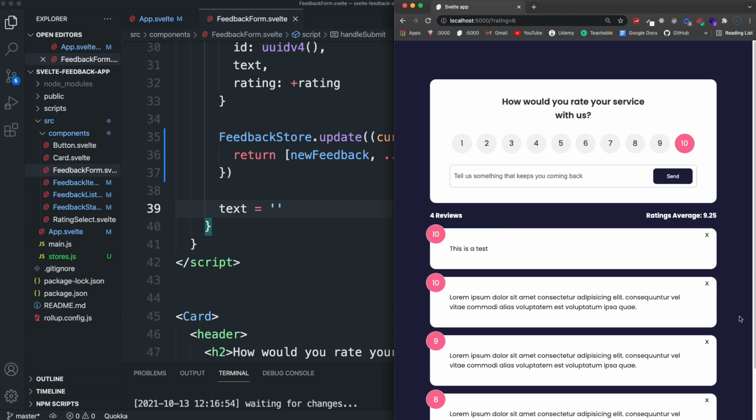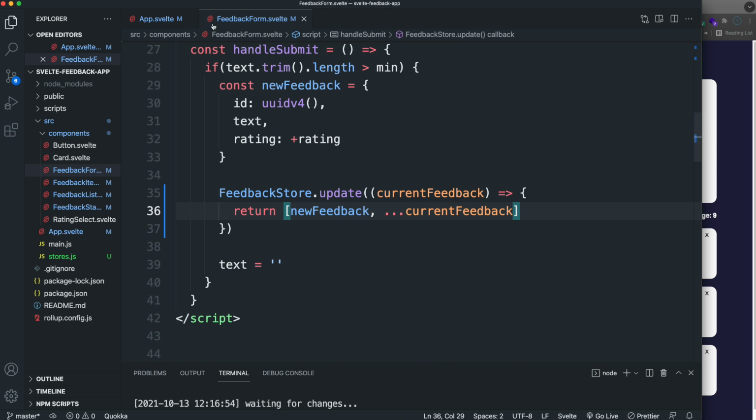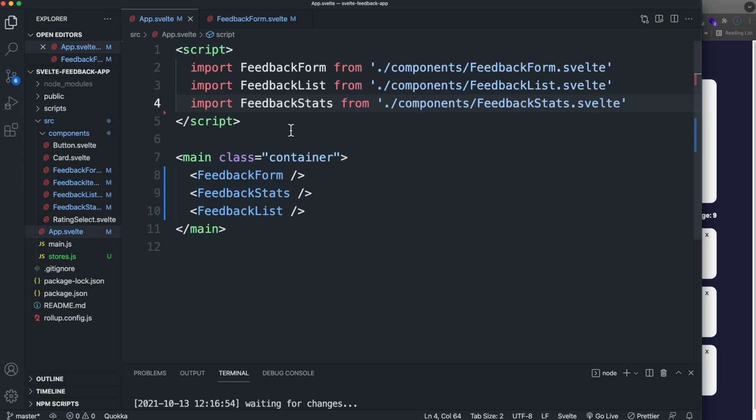Now if I send, there we go. So you can see it gets added down here, the stats update. Good, so everything is now dealing with the data that's in the store rather than just having it in the main app component. All right, so that's pretty much it. I hope you guys enjoyed this and got something from it.